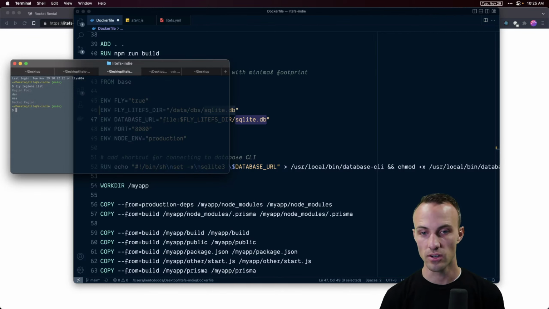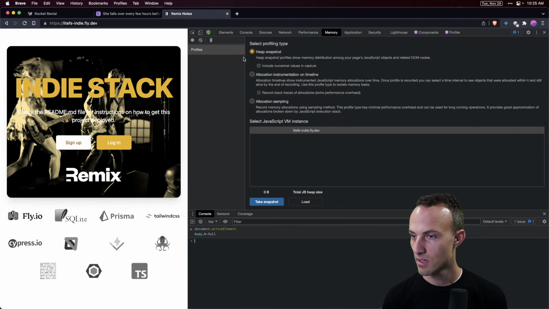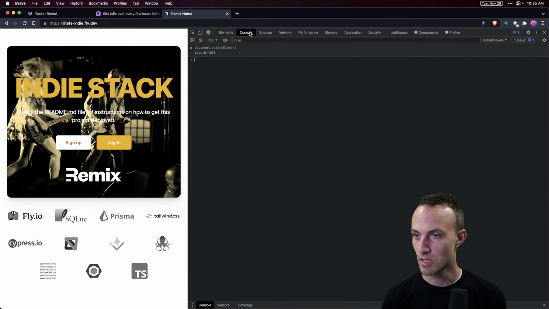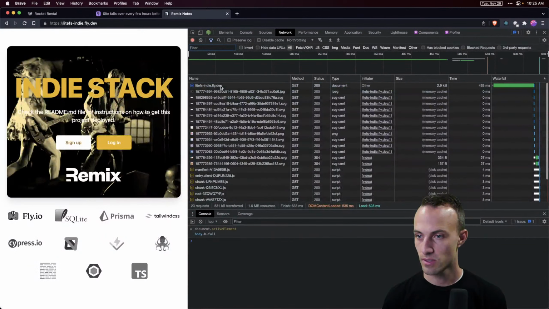So the first thing I need to do actually is fly volume list and delete the one in MAA. Ooh, I wonder which one is primary actually. We should probably make sure we don't delete the primary because that will throw things off a fair bit.